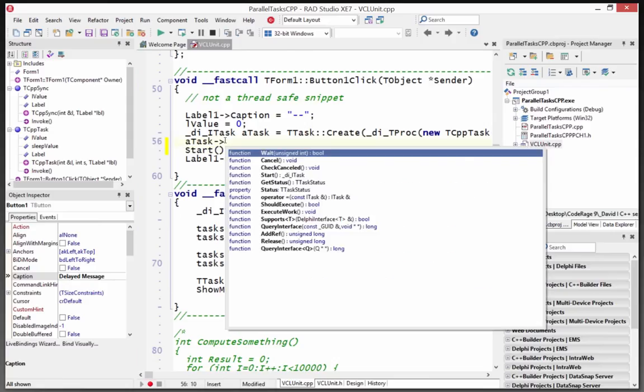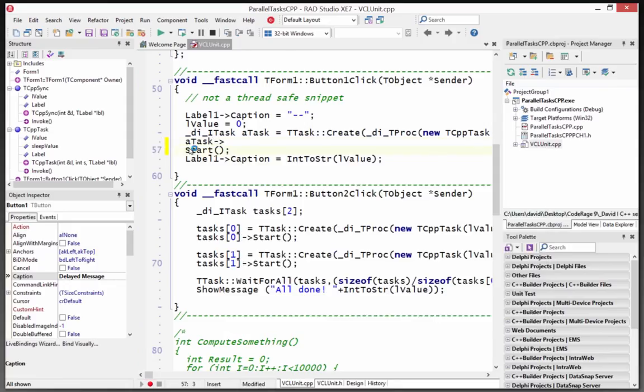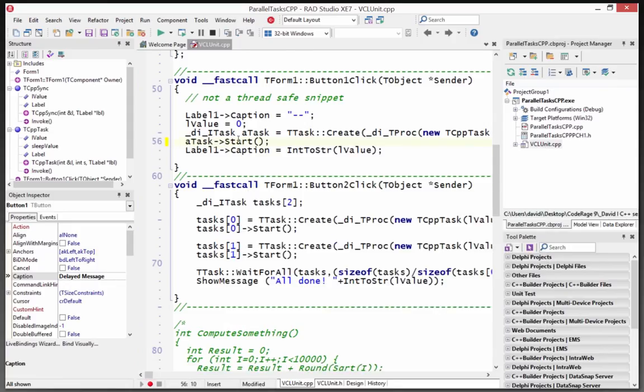And let's look at some of the other options that are available once we have a task created. We can wait, we can cancel the task, check to see if it was canceled, get the status of the task, execute it, and so on. So we'll start it and then output the value.